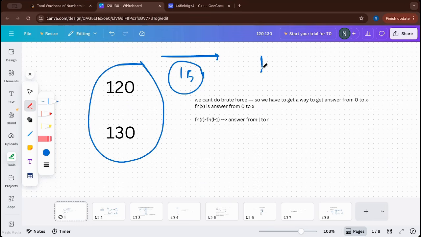So we want the answer from L to R, so L plus 1 to R. What can we do? What if we try to find a method that returns the answer for 0 to R? Here, in L to R it will be more difficult, right? We have to start from L. But what if we have some method which will give the answer for 0 to R?